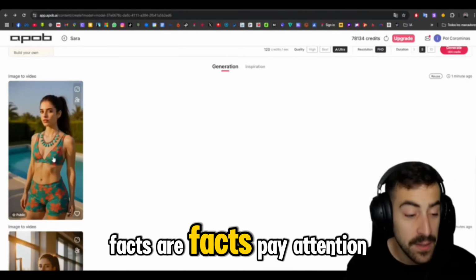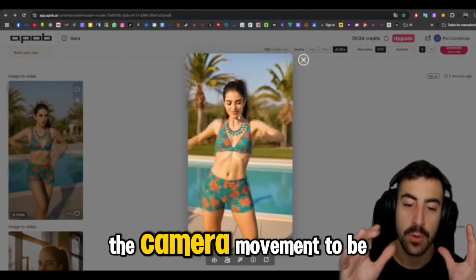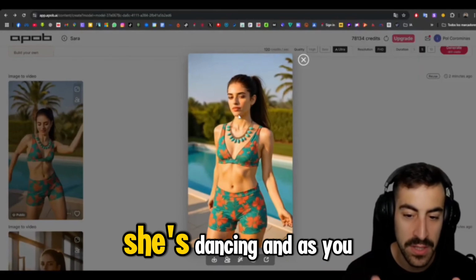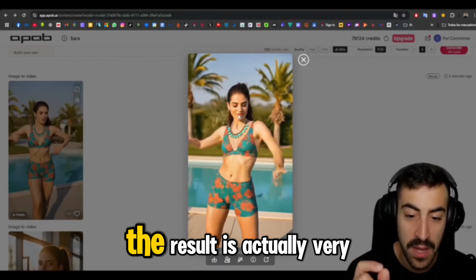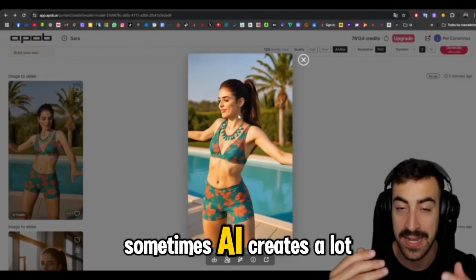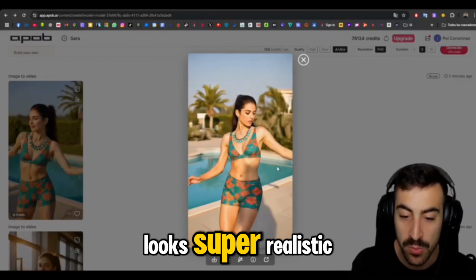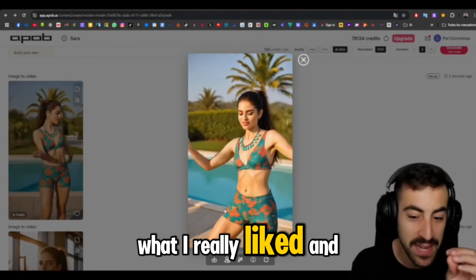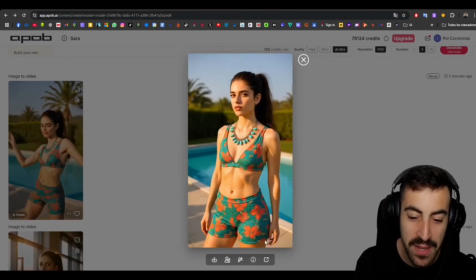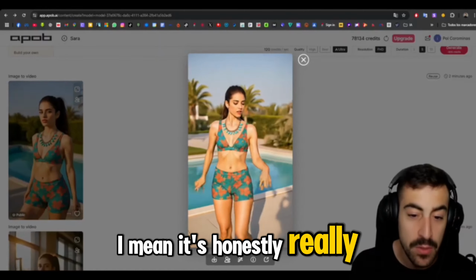Facts are facts. Pay attention to the other example I made. In this case, I set the camera movement to be circular, to go around the model, and in this case, she's dancing. And as you can see, the result is actually very good. Because with this type of shot, sometimes AI creates a lot of problems and it doesn't look realistic, but in this case, it looks super realistic. What I really liked and found super striking is that you can even see the shadow, as if someone is actually filming. I mean, it's honestly really, really impressive.